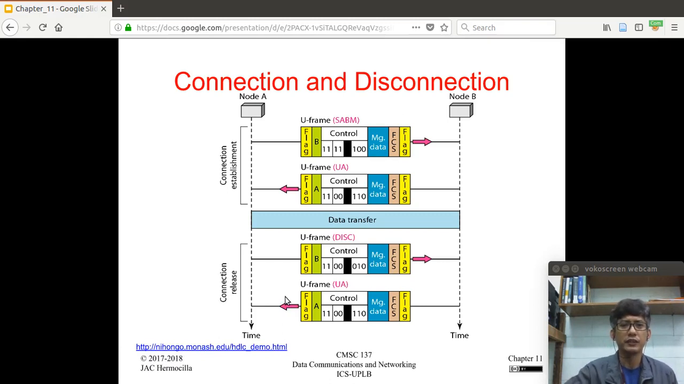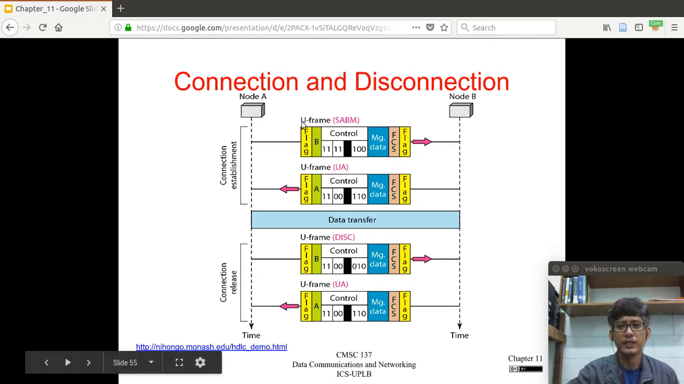So that's how the connection and disconnection operation in HDLC happens. The connection is done by sending U-frames, and the disconnection also is done by sending U-frames of the appropriate code.